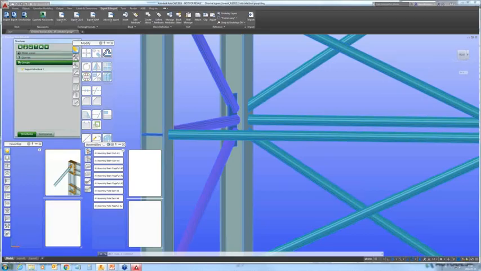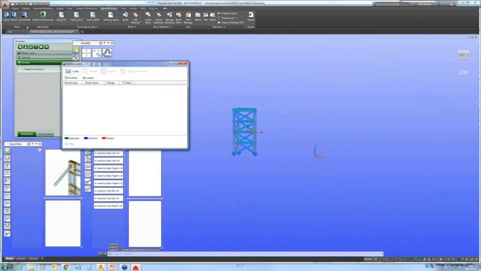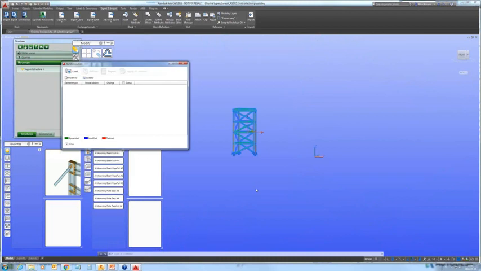And now, let me synchronize the model. As you can see, I keep the selection active, and this is very important, because if you don't, you actually delete the rest of the model. This is how Advanced Steel works.